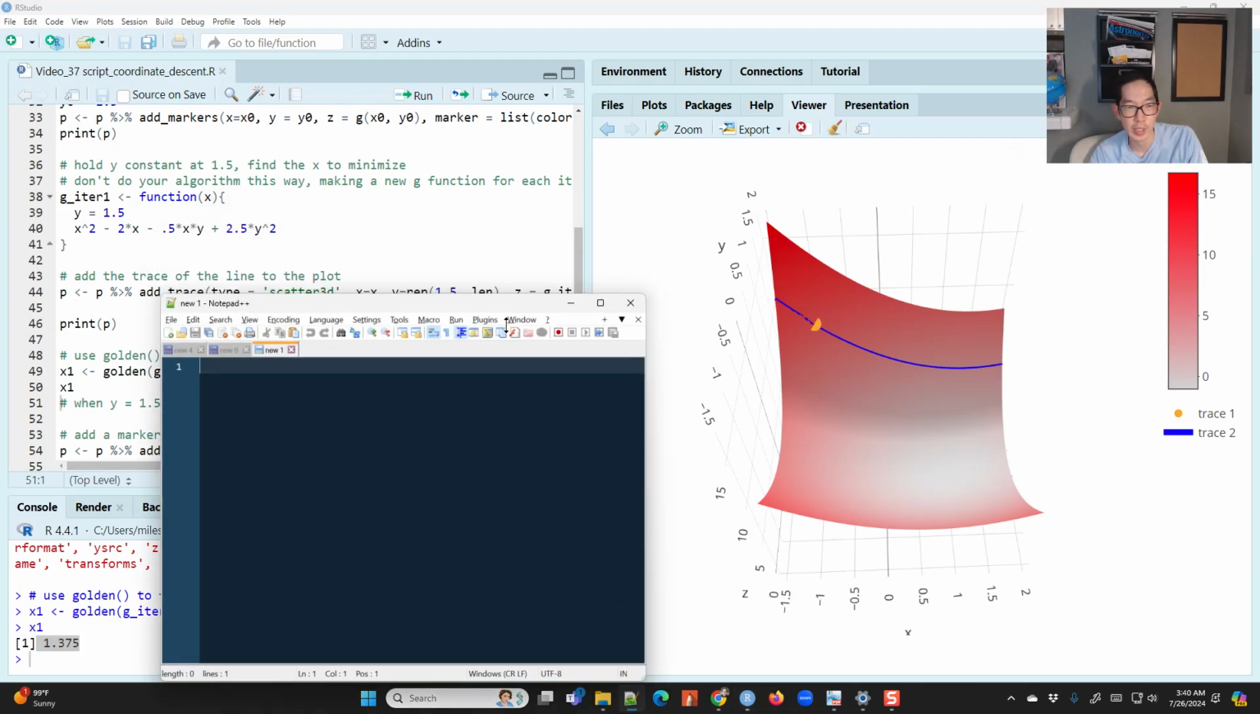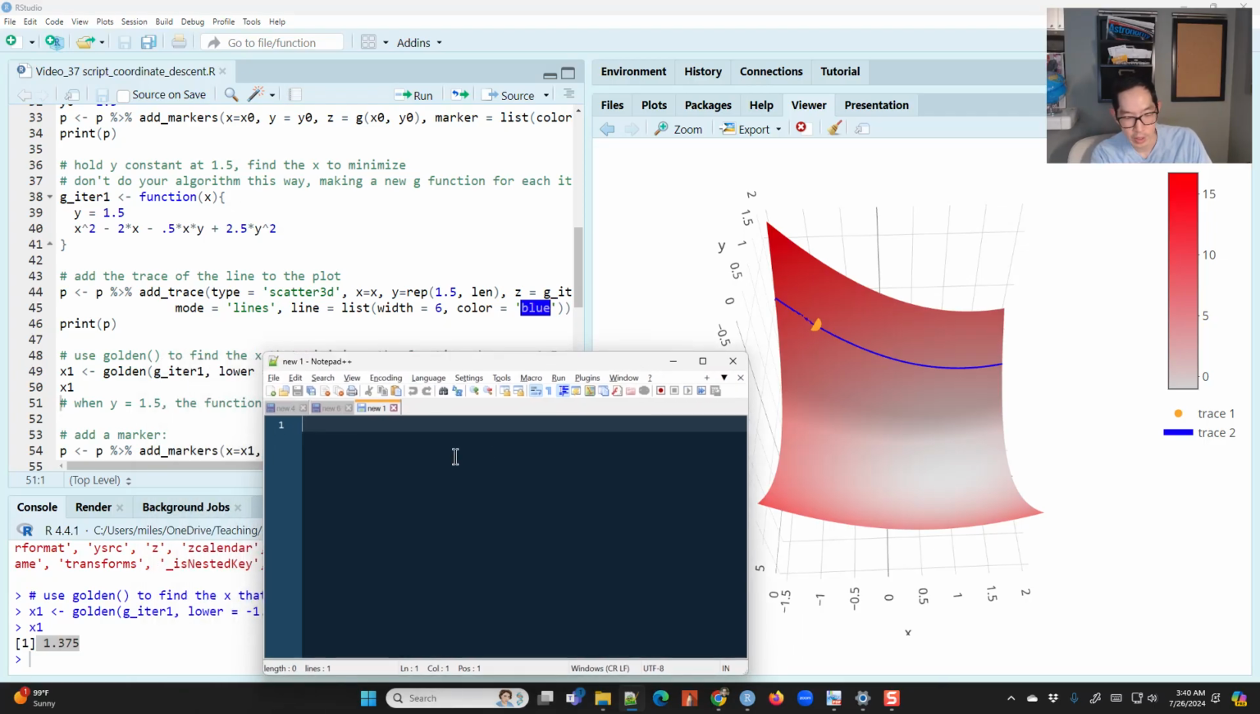Writing out the function, if y is equal to 1.5, then I got x squared minus 2x minus 0.5 times x times 1.5, and that becomes x squared minus 2x minus 0.75x, and so that just becomes minus 2.75x. And then plus constants, whatever this stuff, 2.5 y squared, becomes constants.